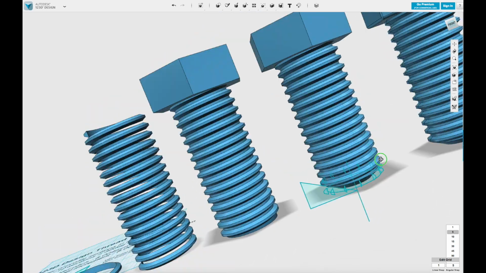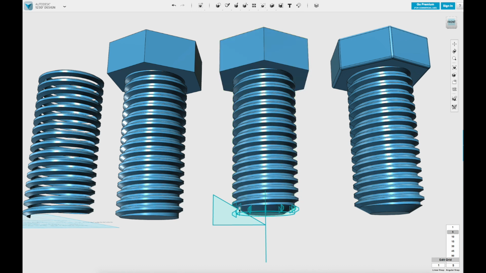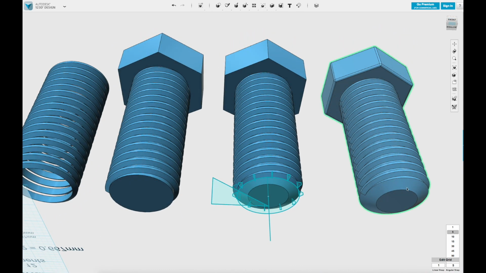And then the way I clean up my lead-in for the threads is I just continue on that 60 degree angle here, and then I just revolve it around, and that's what leaves me with a nice clean lead-in for the threads.